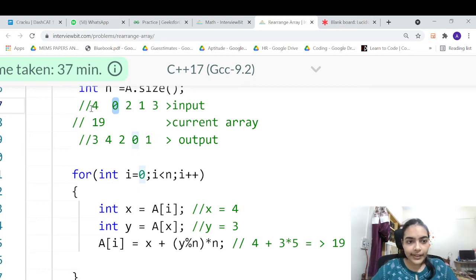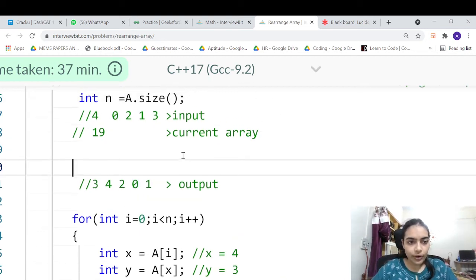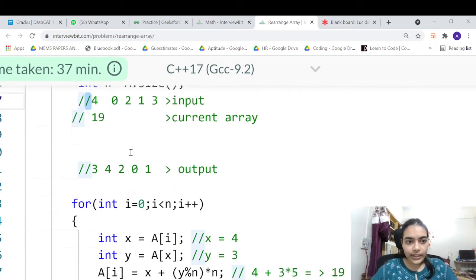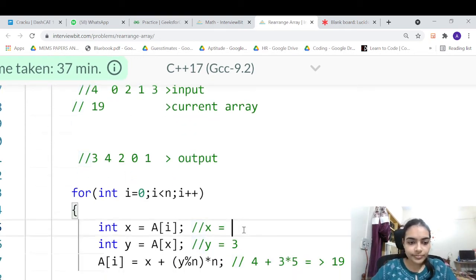Next index is what? Let's ignore the output array for now. Okay, next index is what? Next index is 0, right? So we'll go at the 0th index. So what will be your x? X is 0, right? And what will be your y? Y is equal to a of 0. A of 0 is now 19.